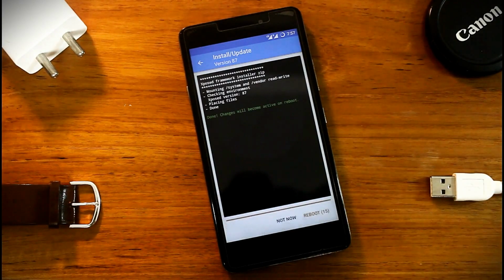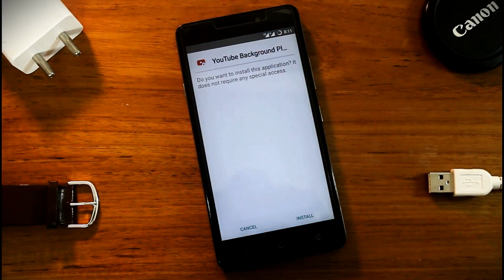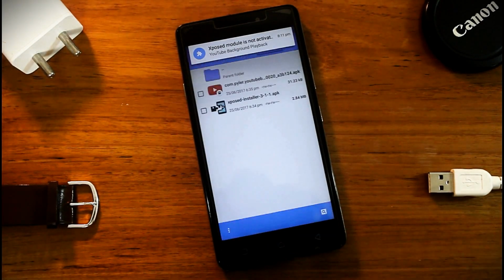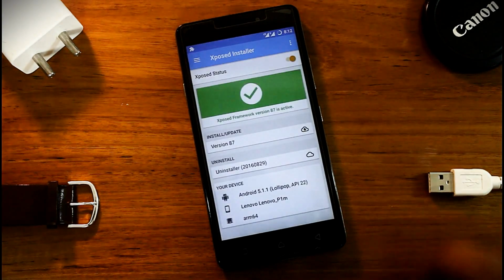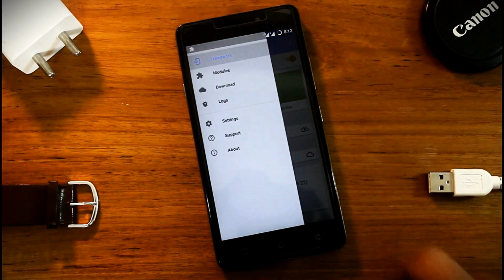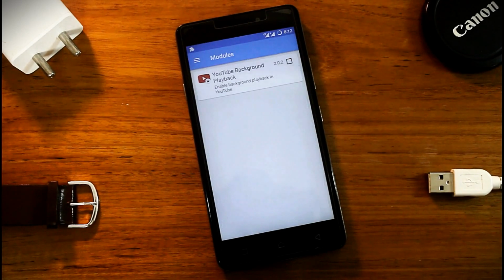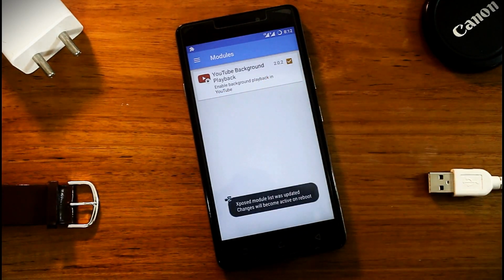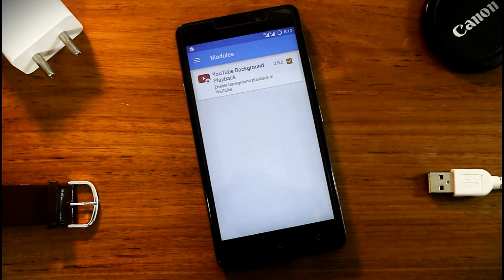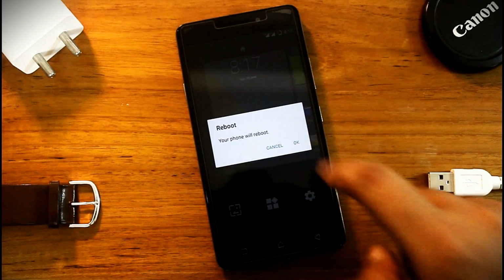Now reboot your phone. Then install the YouTube Background Playback app, then tap on done. Now open the Xposed Installer app, go to menu, tap on modules. Now select the YouTube background playback module, and whenever you select any module, to activate that feature of that module you need to reboot your device.